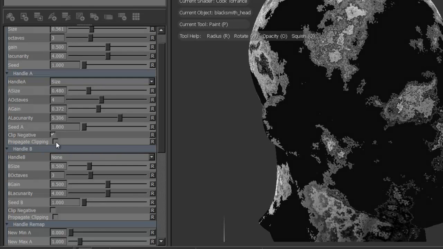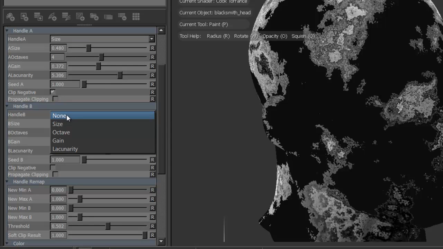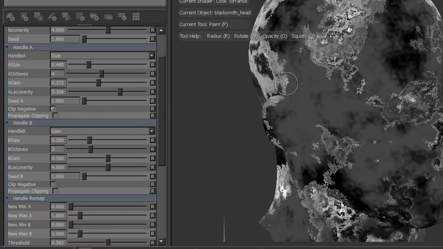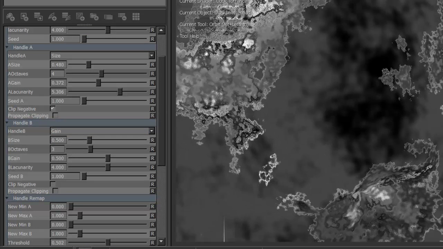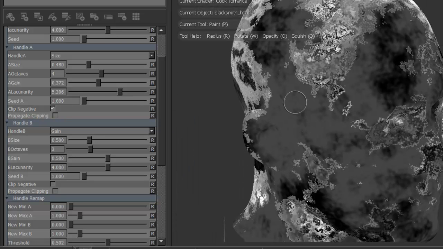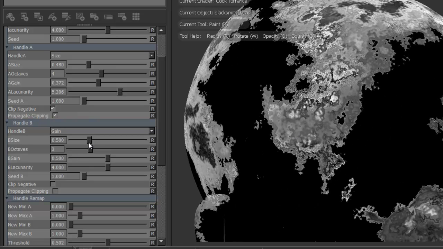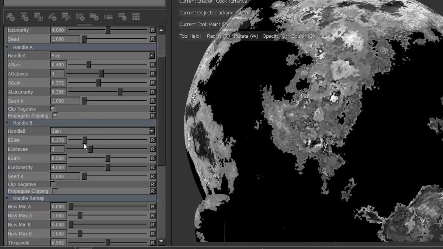And for propagate clipping, it won't do much here except make it blacker. But if we go to handle B, which is again a second multi-FBM, and set it to something like gain, you can see now I have this softness in the area that previously was black. If I turn on propagate clipping in handle A, it goes black again, and now I have the gain control only in the original area.